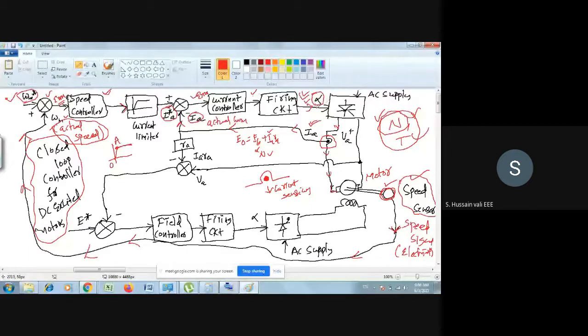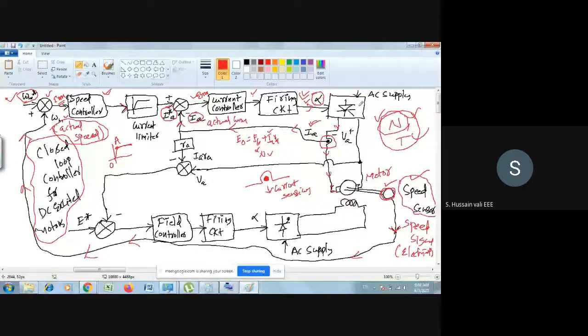Then after the firing circuit, where is it going? Now it is going to a block. Inside the block, you find a phase control converter, or you can say a thyristor converter. You can give the name here directly. We have this topic even in power electronics. Phase control converter, what is it? It is a converter having thyristors, and it converts AC to DC using the value of alpha.